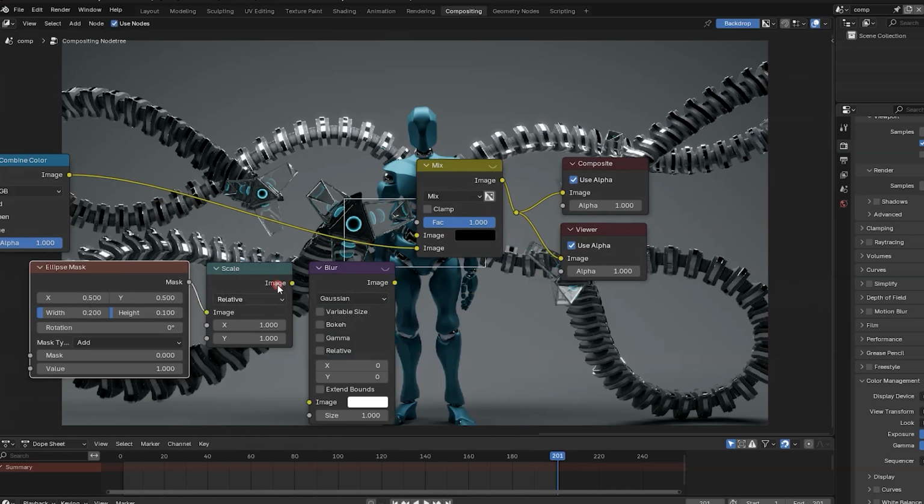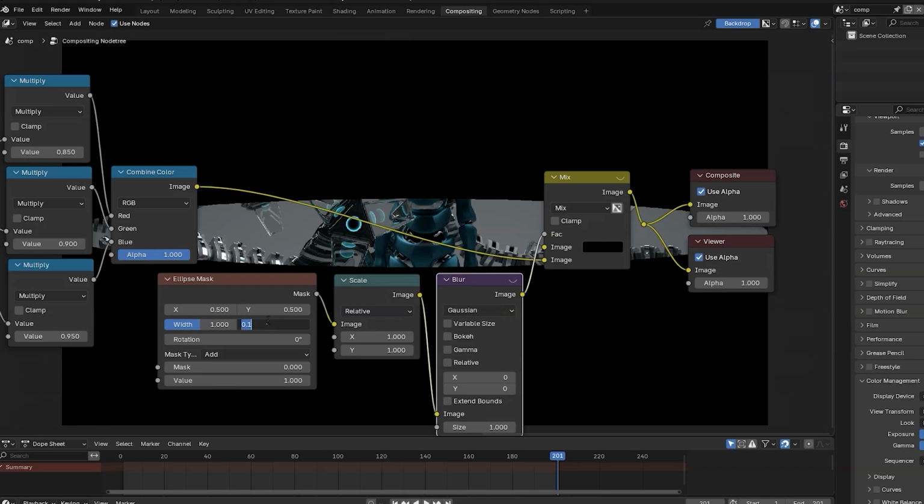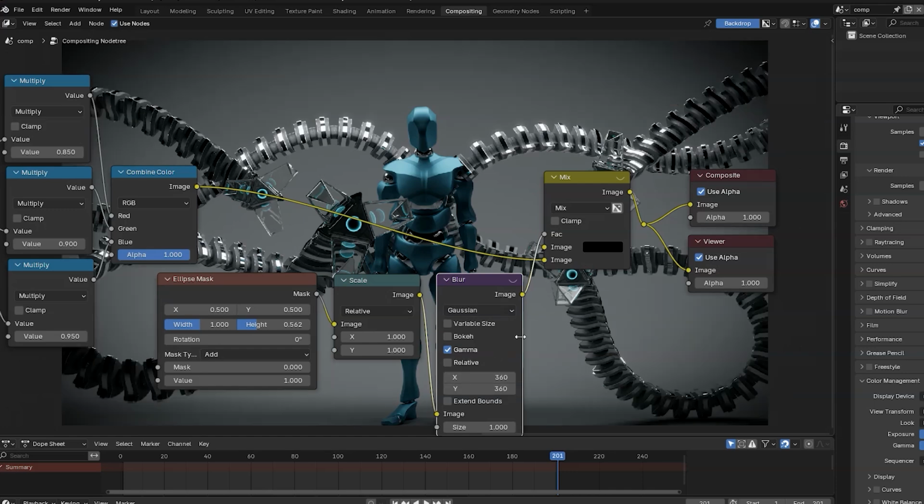Plug them together like so. Then plug the blur node into the factor on the mix color. On the ellipse mask, set the width on 1 and height on 0.562. On the blur node, enable the gamma property and set the X and Y on 360. There it goes. If you think it is too much, you can set the X and Y on a higher value like 500 or 700.